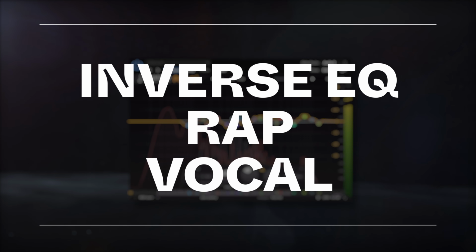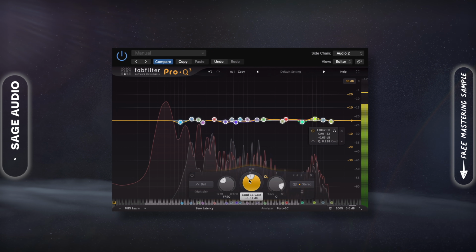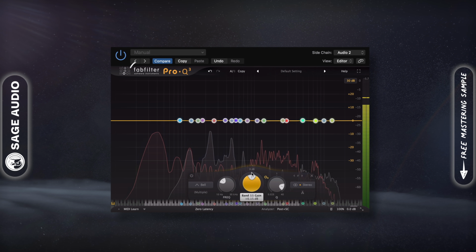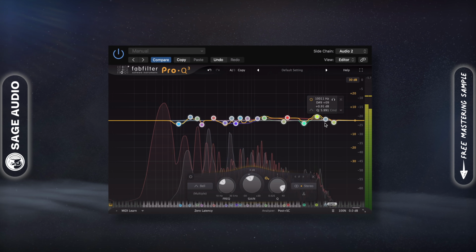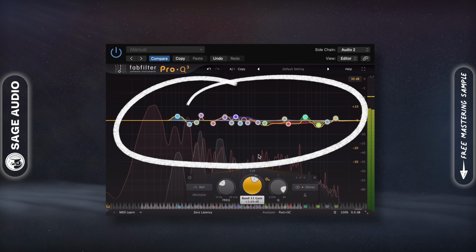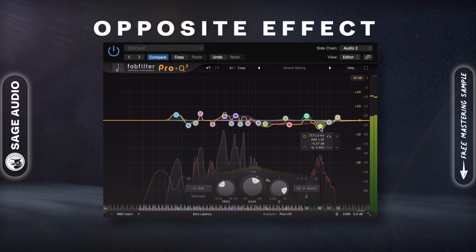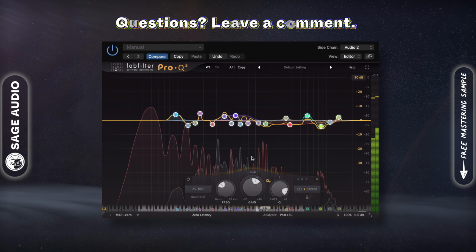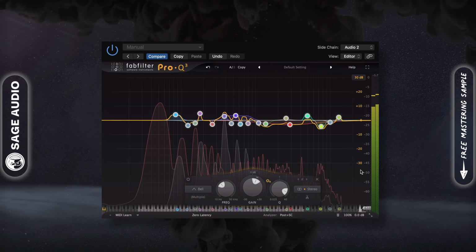Inverse EQ, rap vocal. Inverse EQ is a great way to separate the rap vocal from the instrumental. Use the FabFilter Pro Q3 and match the vocal's response to the instrumental's. Then edit the bands created and invert them using the gain function, making everything that was matched have the opposite effect. Now the rap vocal's response will be further separated from the instrumental, making the vocal stick out. Let's take a listen to it.